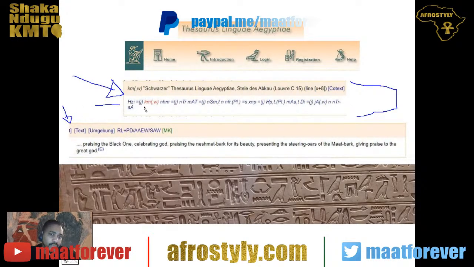The word that I looked for, the root is here, chem, okay? And you can see that here it says black one. And this is just the excerpt of the Stela, reference C15.